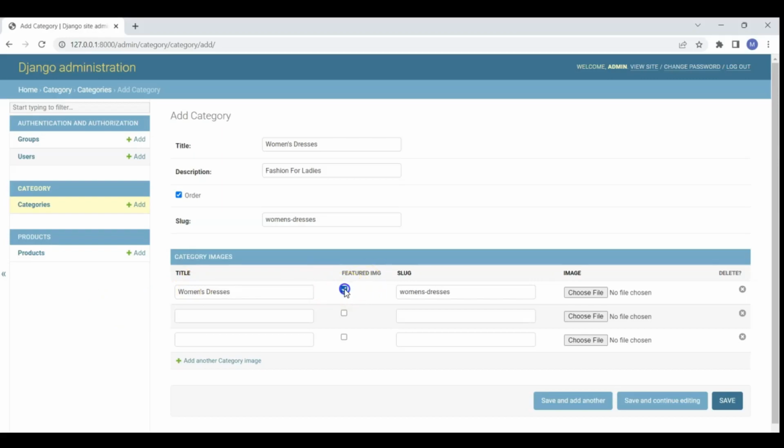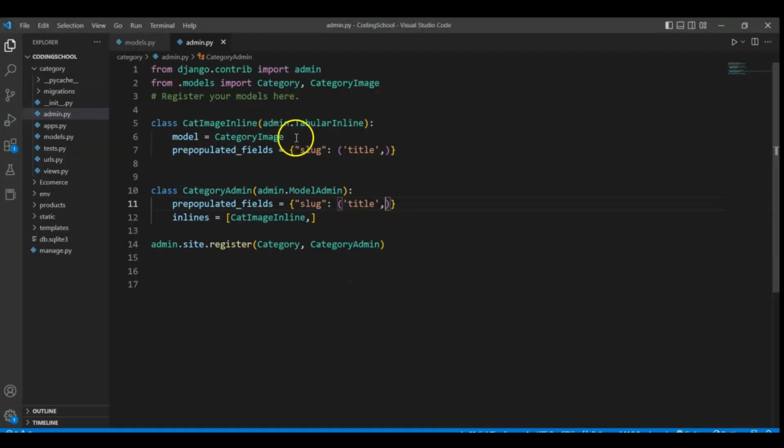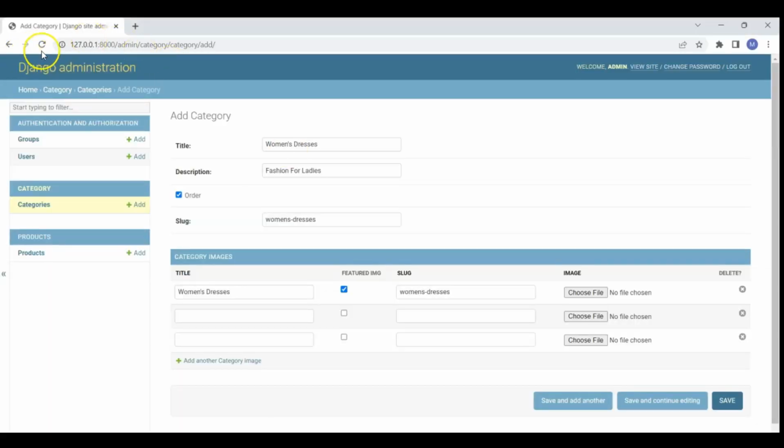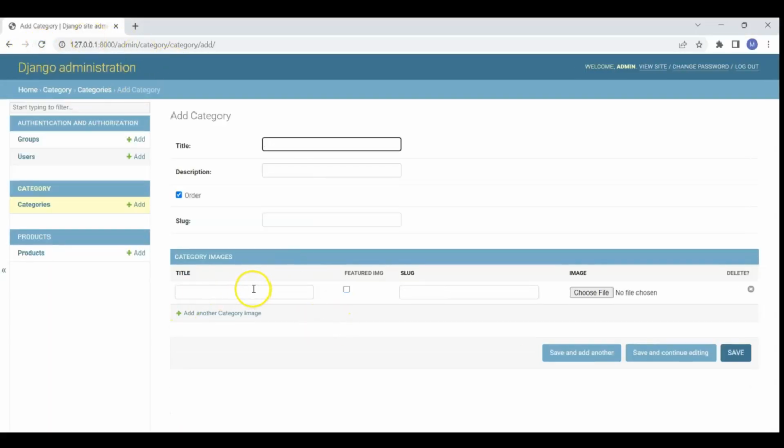So I can see this is a featured image. So I come to my image. Here we are having multiple extra fields or extra rows. I can equally set the extra from here. In this category image inline, I can set the extra to be 1. Extra is equal to 1. So if I refresh here, whenever I need another category image, I click and add it here.